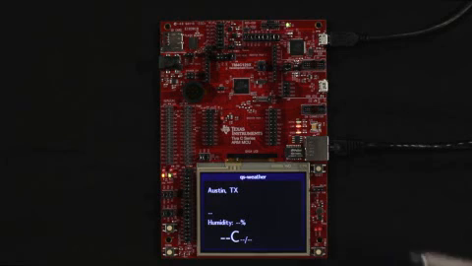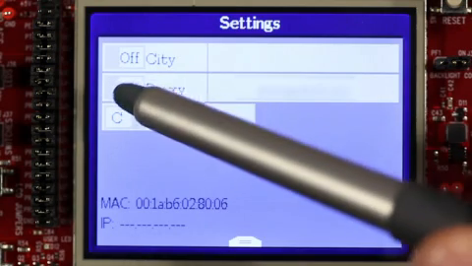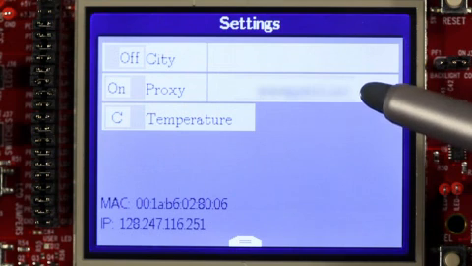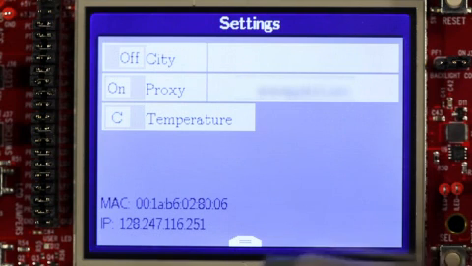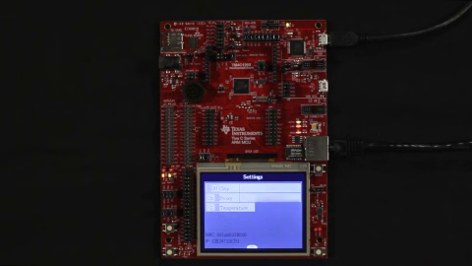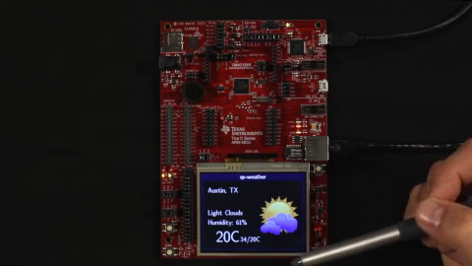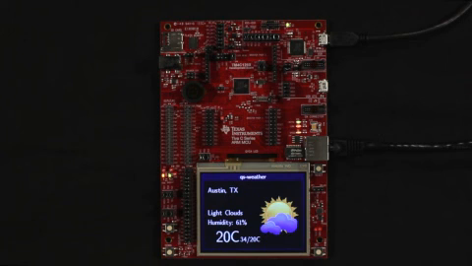Swipe the display from top to bottom to access the Settings menu. Click the slider next to Proxy to turn the proxy on and enter your proxy information. You know a connection is made when an IP address is shown at the bottom of the display. To return to the weather application, swipe from bottom to top. You should now begin to see weather data appearing on the display.